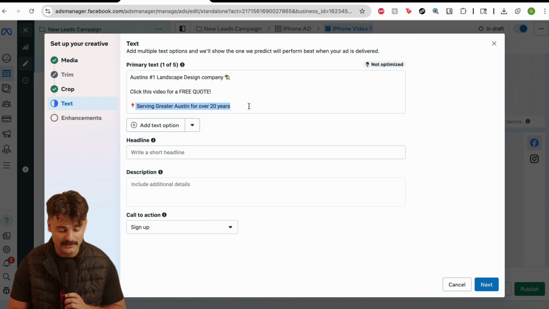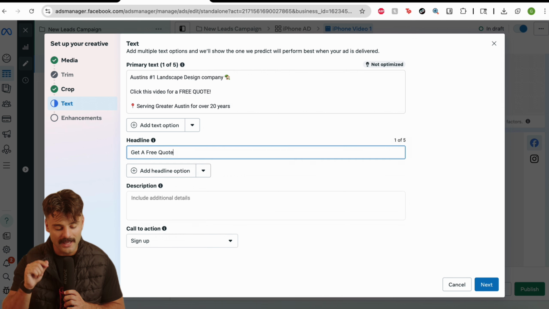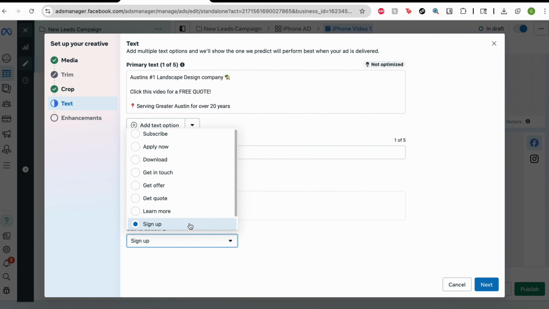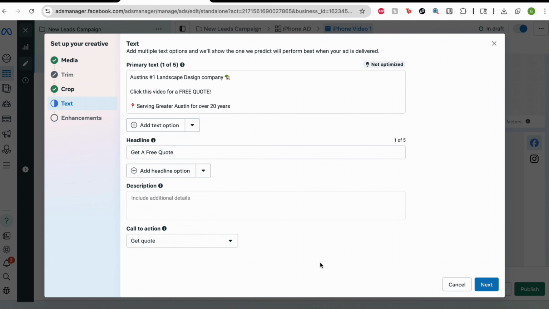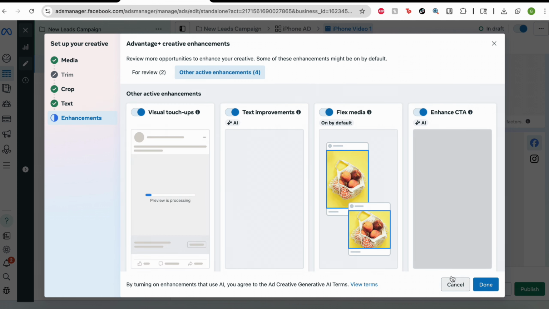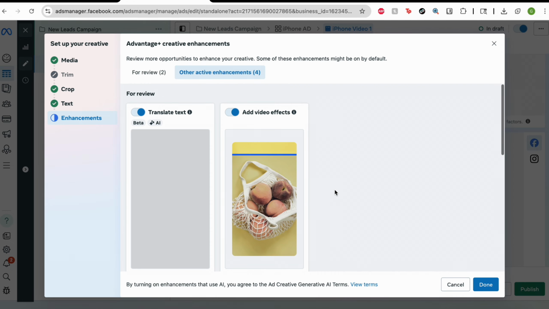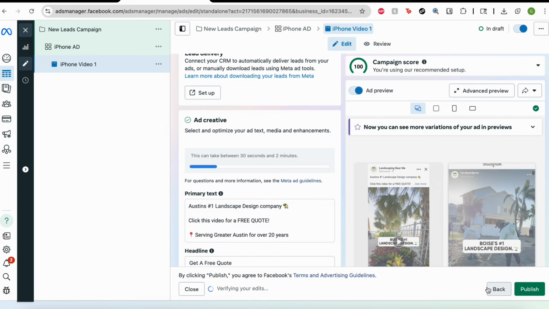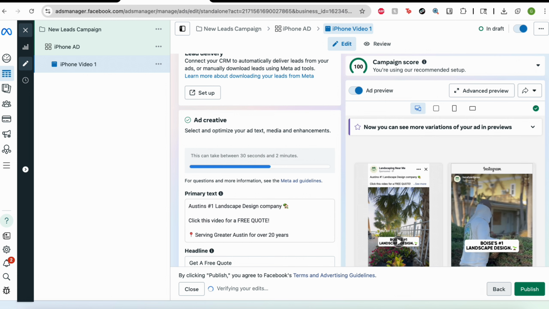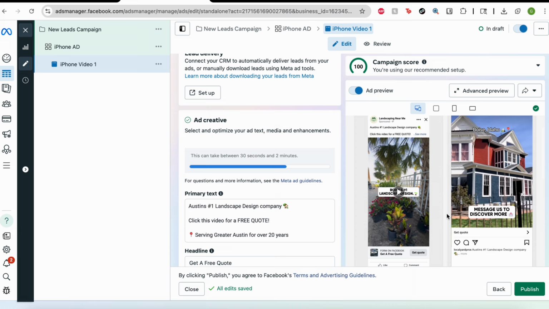And in terms of the headline, we have tested so many different things. All we need to type is get a free quote. Super simple, and it works very well. And then for the call to action, we want to change that to get quote as well. And in terms of the enhancements, we can leave all of these on. That is just Facebook is going to try and do some enhancements on the video, and then we can click done. All right, so the video will start to upload, and you can see on the right-hand side here how it will look for people who are interested and what they will do to click to get a quote.